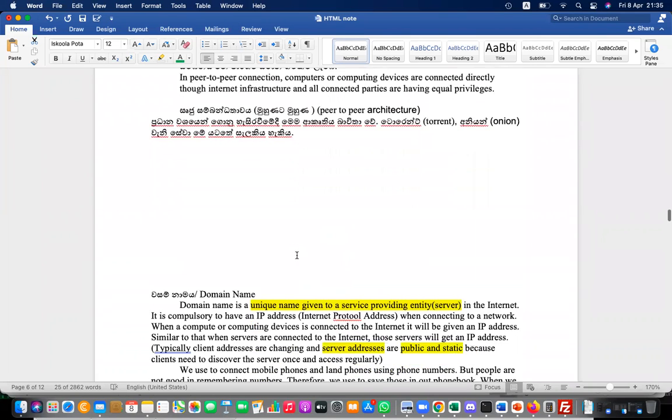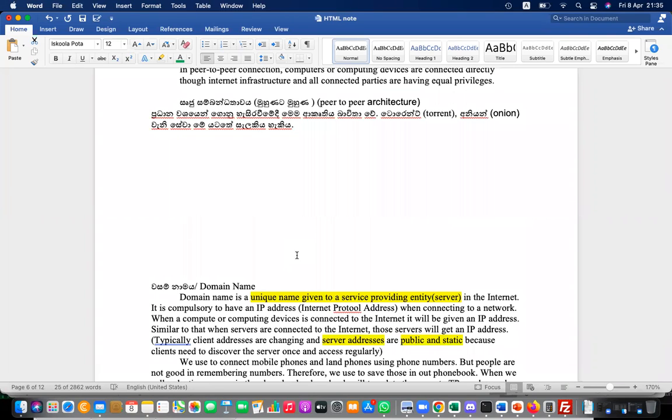Then peer-to-peer architecture is a very simple architecture where one party is giving the service and the other party is getting the service. So think about you and your friend. You are both connected to the internet and you want to send a file to your friend. You don't host a server, you simply transfer the file from one computer to another computer without much concern.